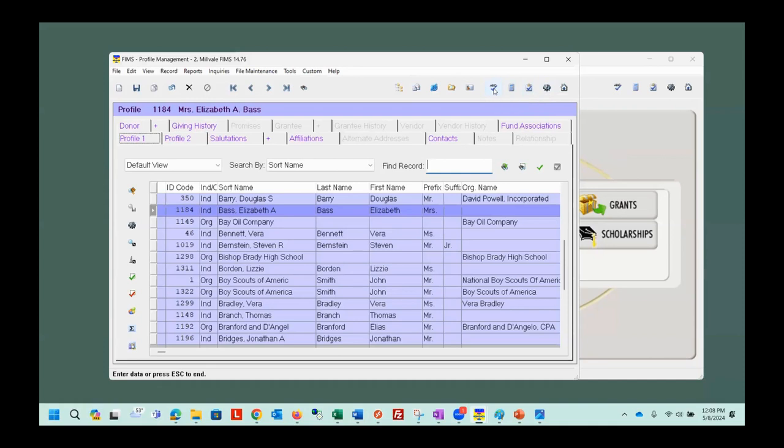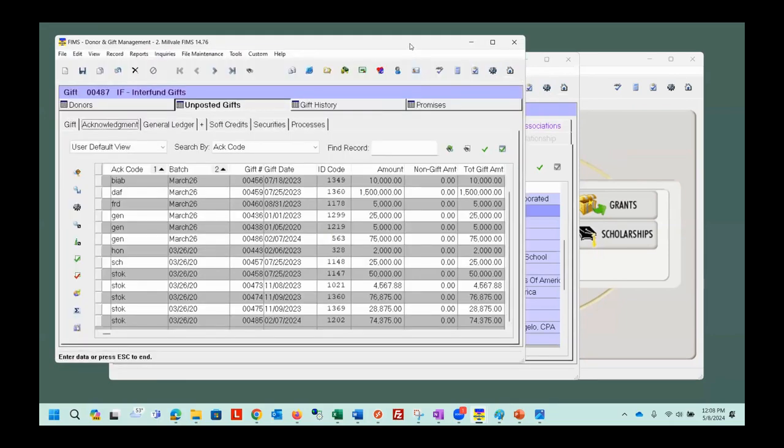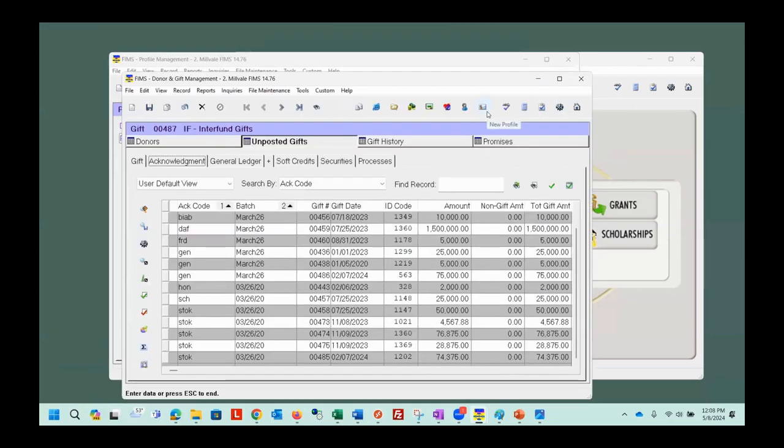Now, speaking of toolbar buttons, depending on which module you are in, you're going to see some additional tool buttons here. So right now I happen to be in the profile module. These are specific to the profile module. But if I was to go into another module like gifts, over here on the right-hand side, these tool buttons are specific to the gift module.